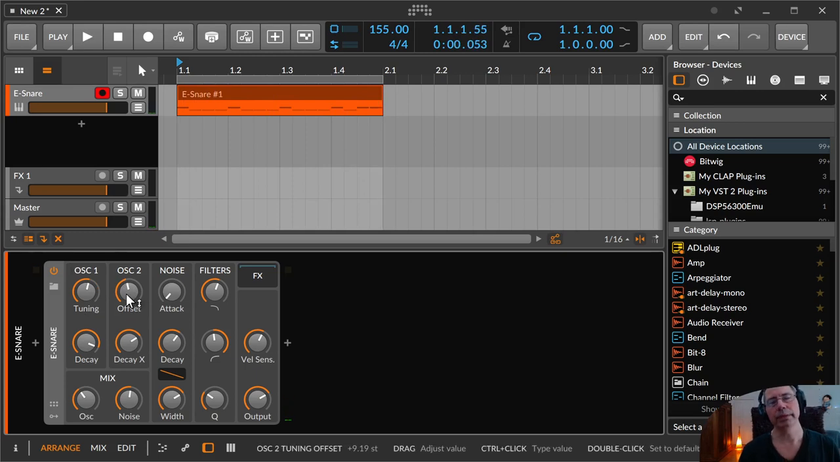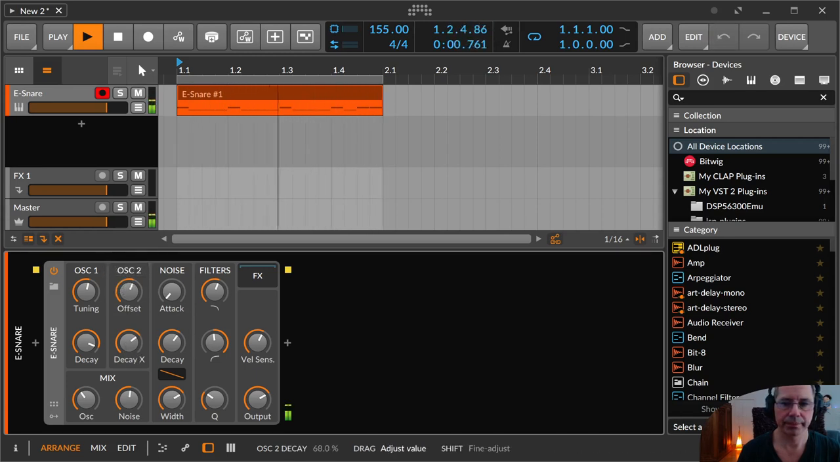And with oscillator 2, as I said, this is a little bit similar to the E-kick, where you have an offset, but it's not a pitch down. It's just an additional tone on the snare. Both values of oscillator 2 are just offsets, so it's always orienting on the first oscillator. So if I turn down the tuning over here, this offset gets turned down as well. So the high tone you hear is this one.